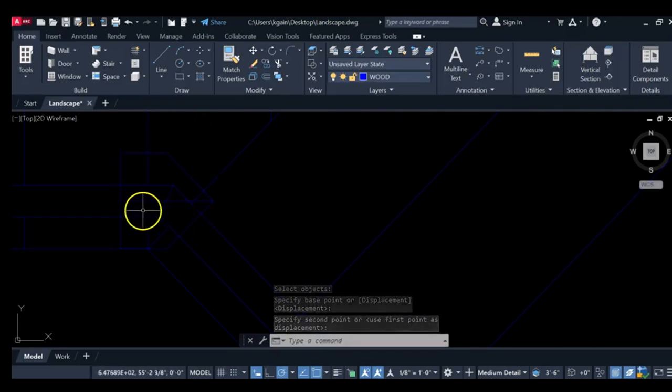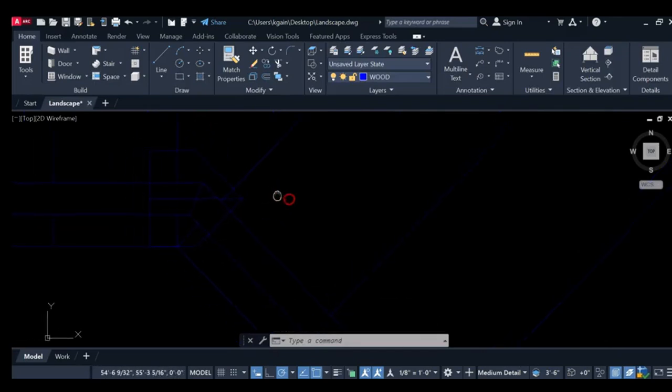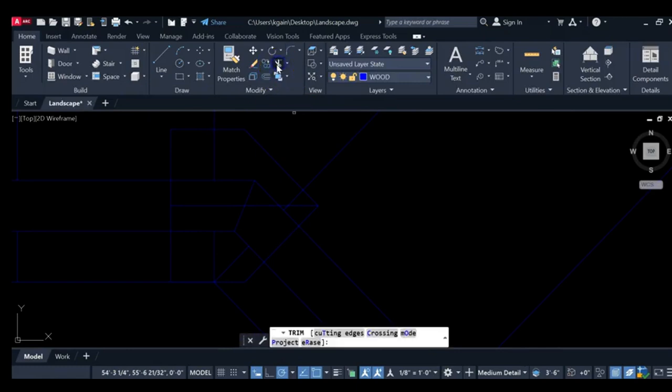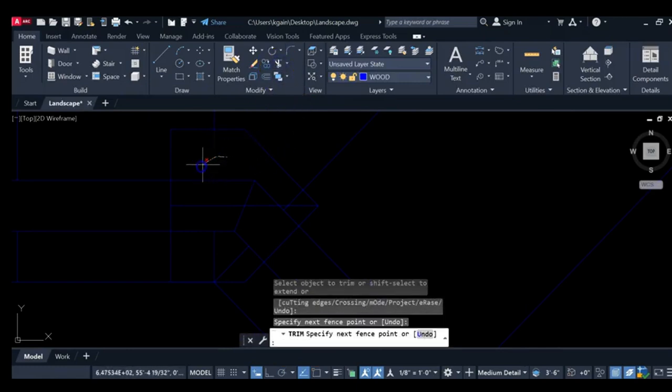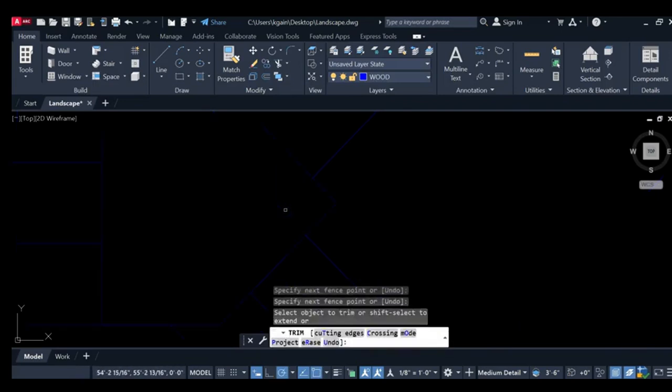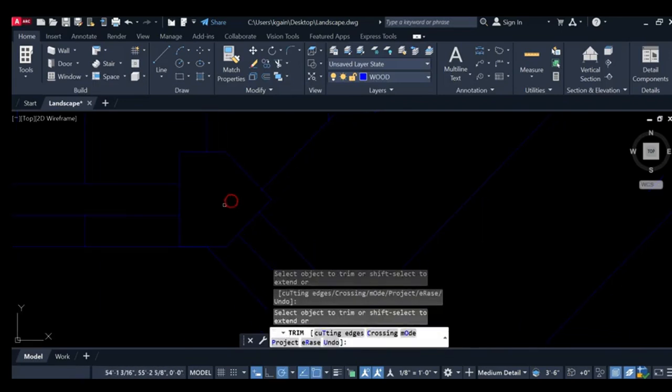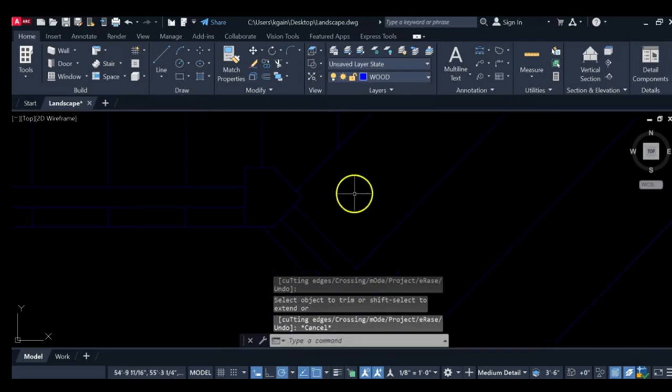We're going to clean this whole area up by means of trimming the whole inside. I'm going to zoom up just a little bit, select my trim, and I'm going to fence most of this out. Select Escape to exit the trim command.